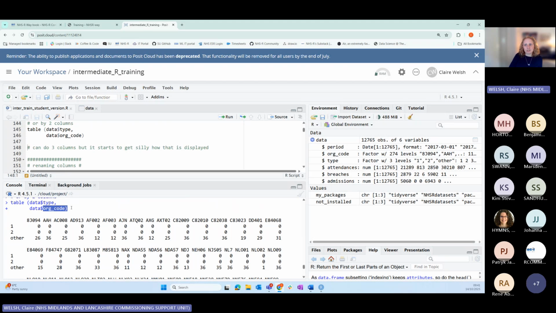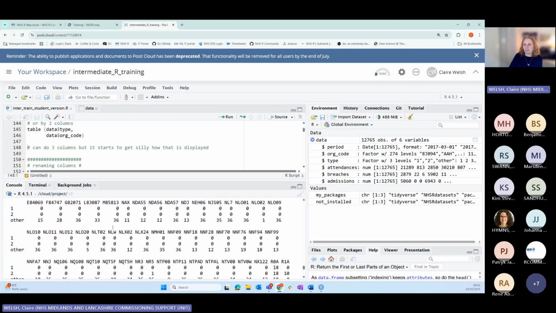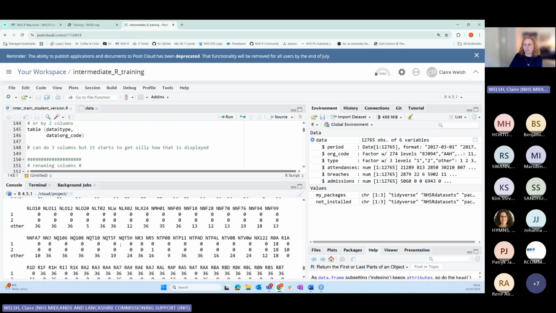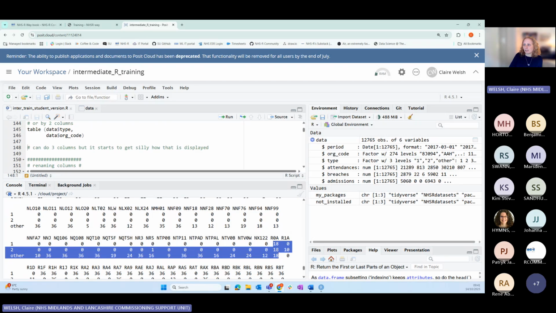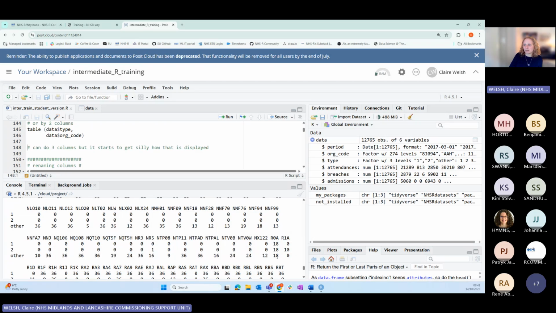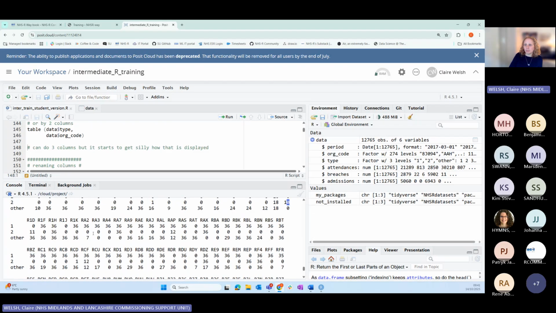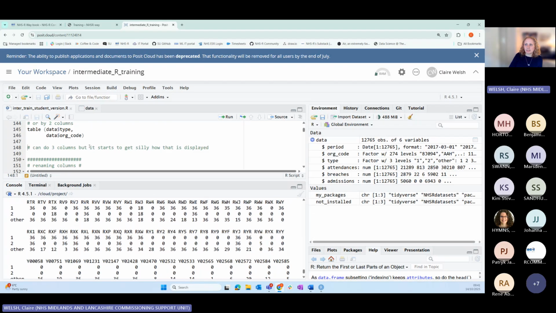Because we've got lots of organization codes here, it looks a bit ugly. So you wouldn't necessarily do this in this way, but it's a useful way of getting an understanding of the distribution of your data. So we can see that ROA exists across types 1, 2, and other. R1A exists only in type 2, etc. So you can get a little bit of an understanding of the distribution of your data with table. You can imagine you can add 3 columns, but it does start to get a bit silly looking and not very helpful to do that. So you can feel free to play about with table and see if it gives you what you want.